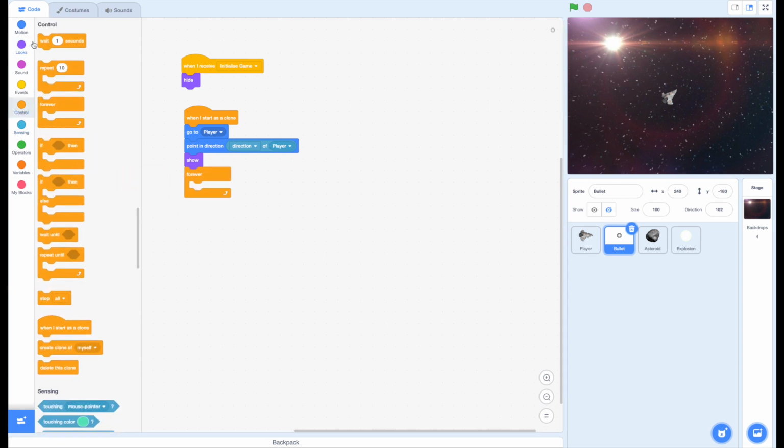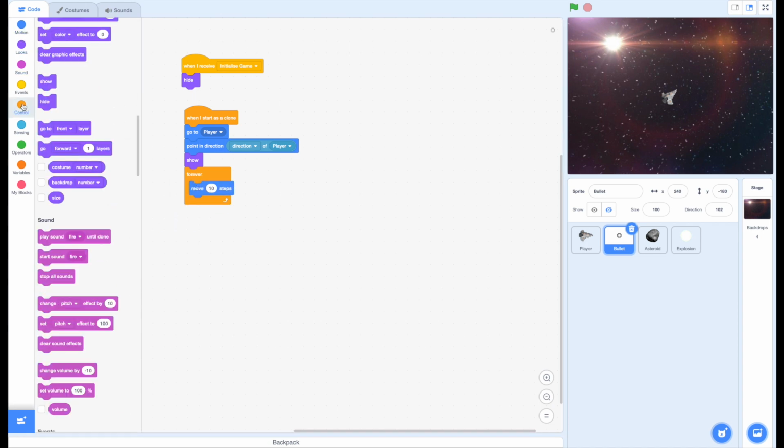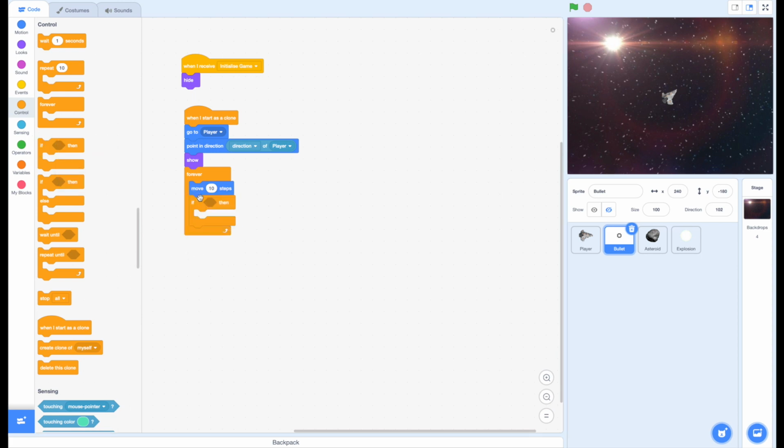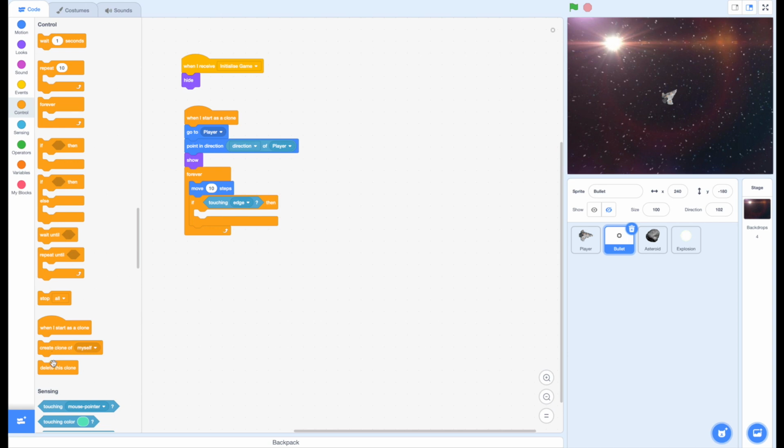So forever, move 10 places. If it touches the edge of the screen, then we want to get rid of the bullet. So if touching edge, we can delete the clone. Okay, simple as that. Now if we fire, yep, we've got bullets, we've got many bullets. Possibly too many. Really, we only want to fire one bullet each time we press the space bar.